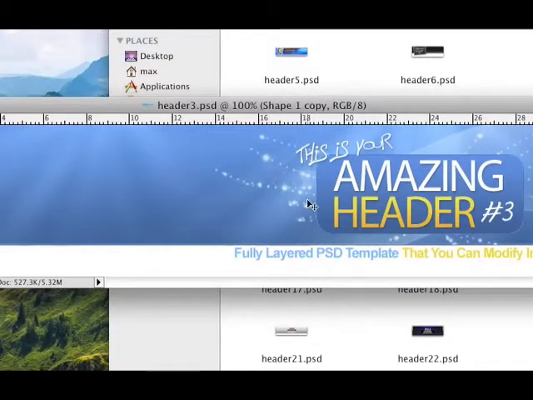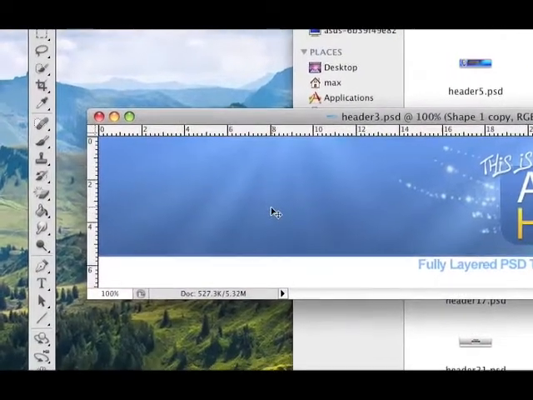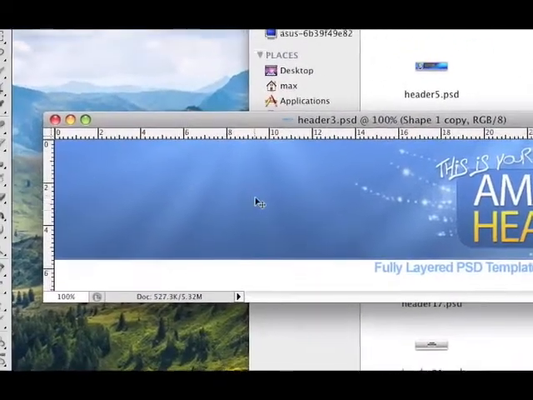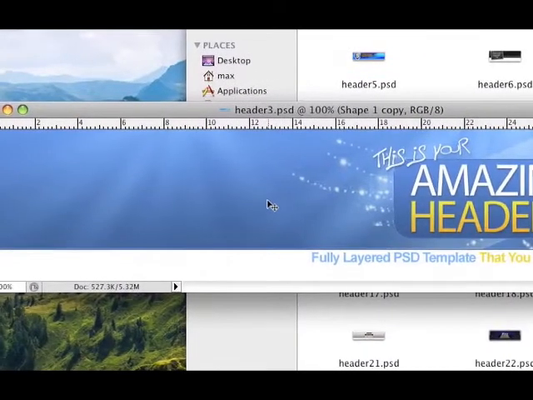Okay, so this is one of the headers here, and if you look at all of them, in most of the headers I left some empty space on the side here. This space is usually for your own image, your own photo, so you can add any kind of image here that you want. So you can use this header for any niche, any market. And I'll show you how to add your own images in just a minute.